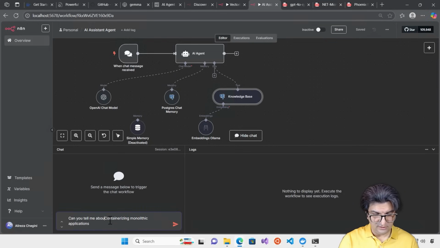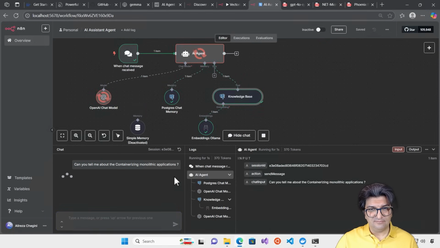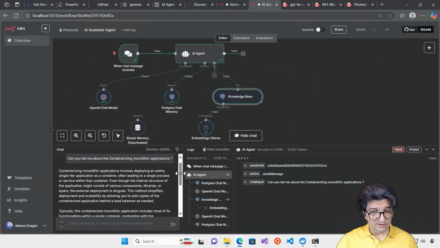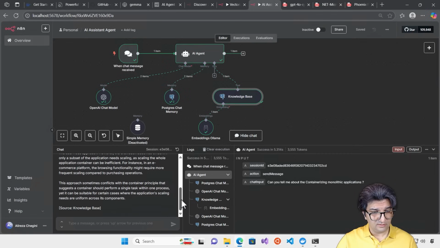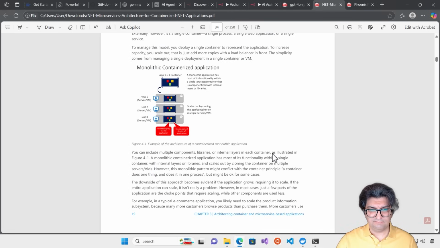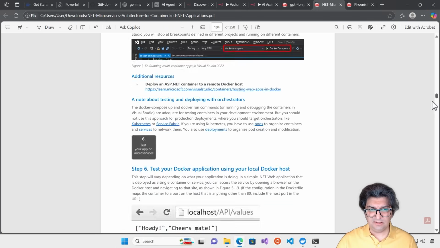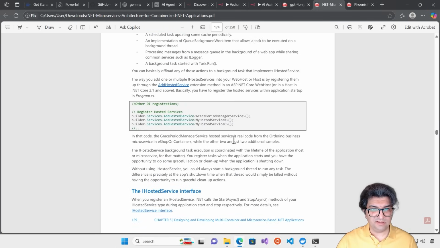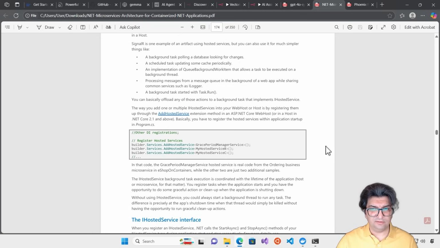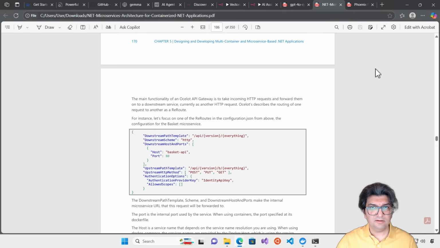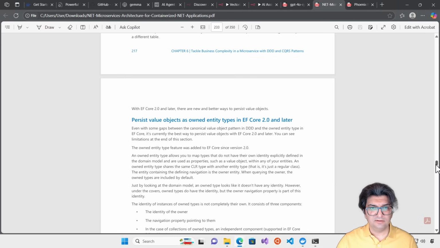Can you tell me about... So let's see. Immediately it goes to the knowledge base, and let's see if we get something really interesting. So containerizing monolithic application and deploying this, and so it's coming from the knowledge base. Okay, interesting. So it is working, but let's find something really specific from this document, something that we can also check from the code base, because if there's something coding, then we can check. Maybe we can go further in the document.